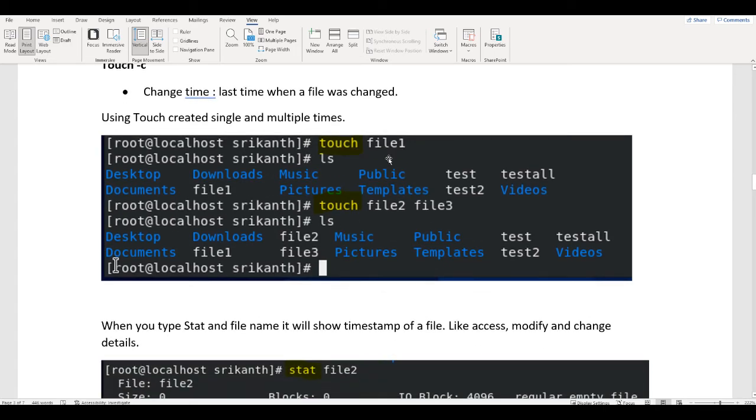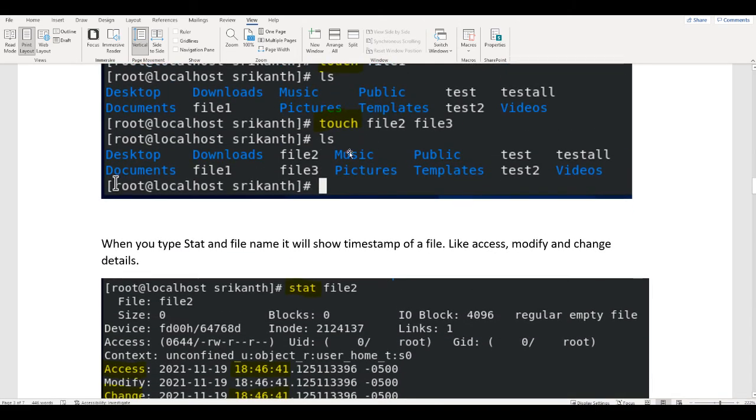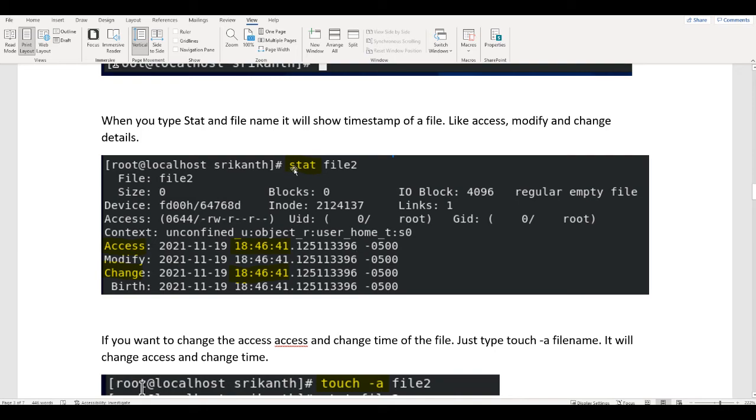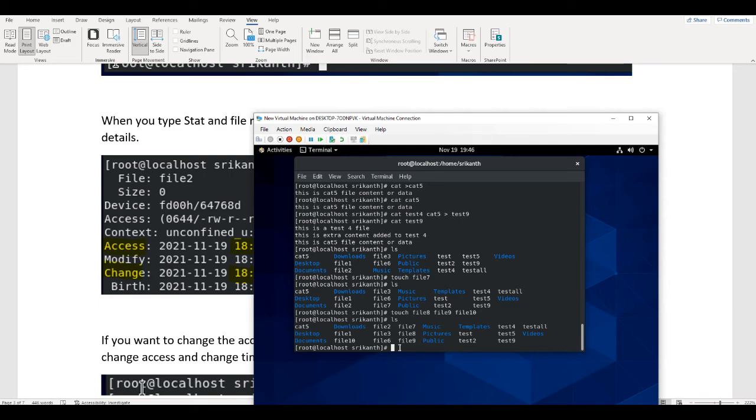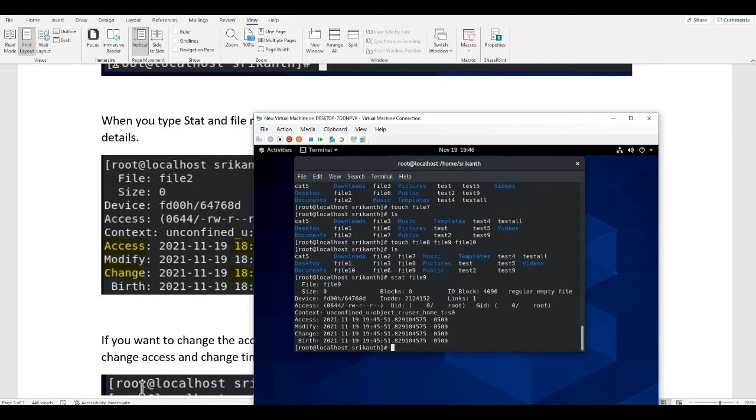So we have created a single file and multiple files using the touch command, and using the ls command we saw the files are created. Now when you type stat and the file name, for example file 9, it will show you when the file was created. On November 19th, the file was created at 1945.